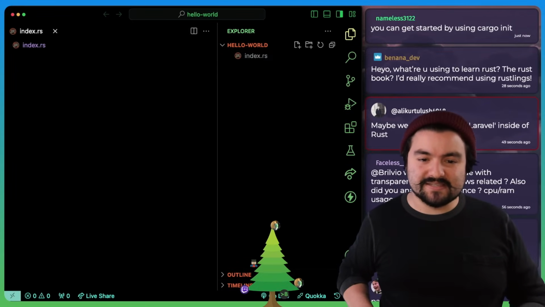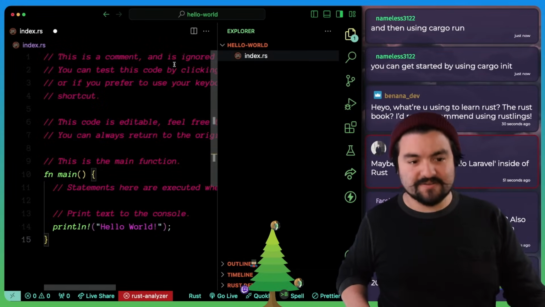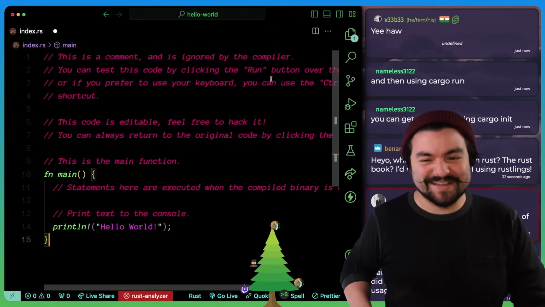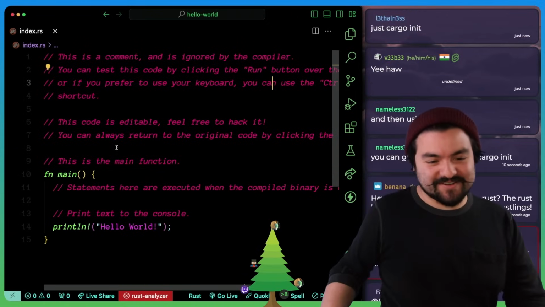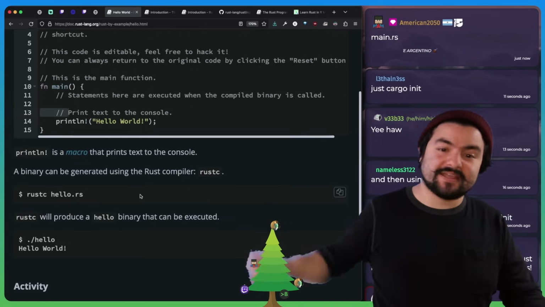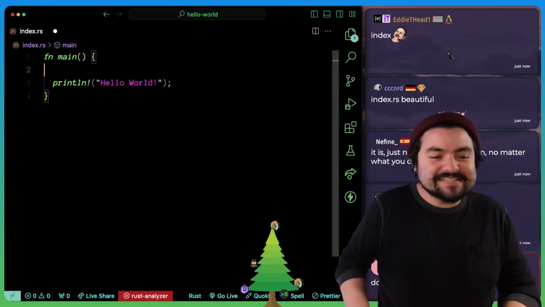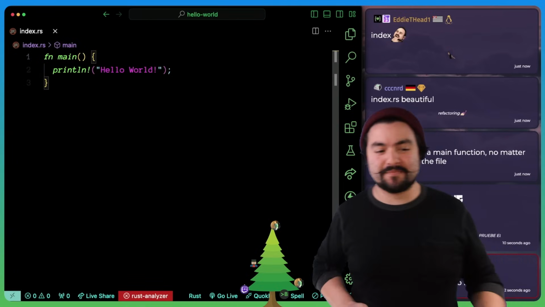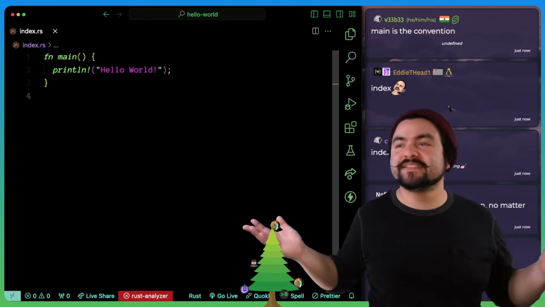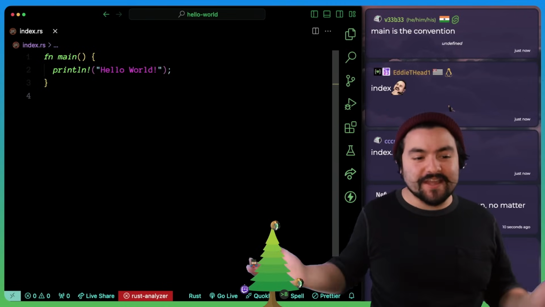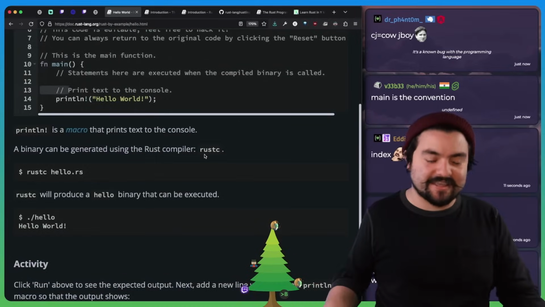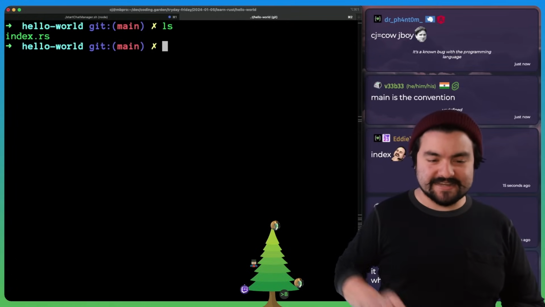My JavaScript tendencies want me to call this index.rs. I don't know if that's going to be allowed, but I'm going to call this index.rs. Do I need to call it main? They're calling it hello here. Is it going to yell at me? We're going to see. Here's the other aspect of my learning style: try it and see, right? If I don't try it, I won't know that that's something that I can or cannot do. So here we go. I've got this index.rs.